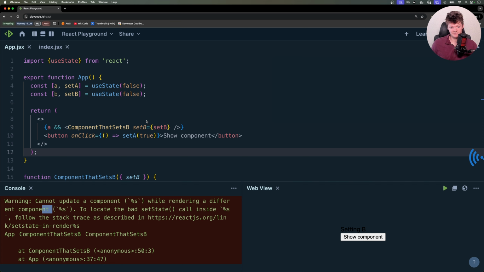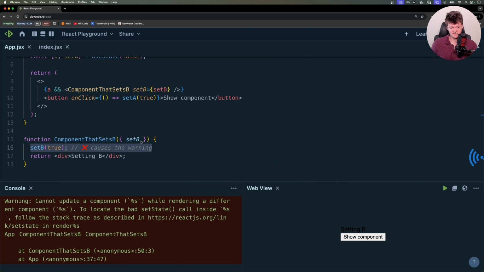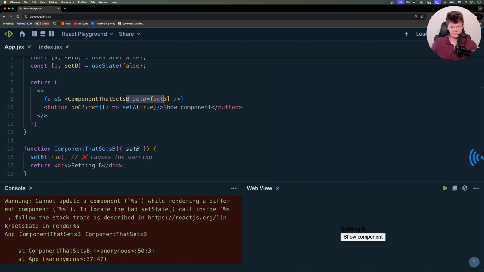A common example of this is right here, this is the culprit. We're using some setState call that we're passing as a prop outside of a side effect or an event handler. So it's not like in an onClick, for example, or in a useEffect hook.